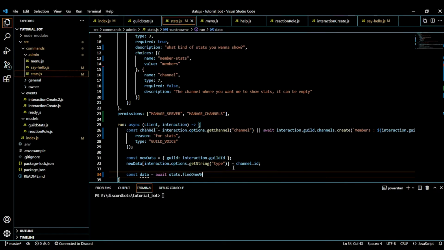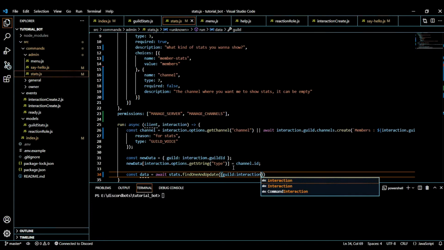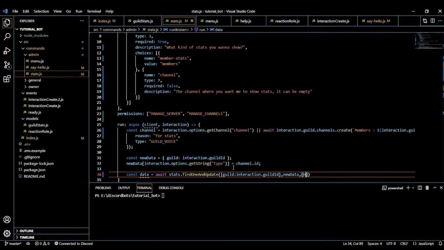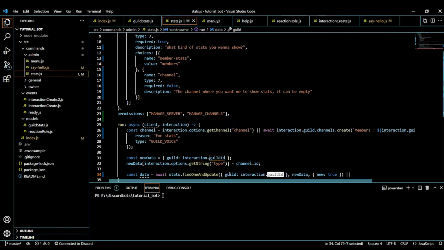Then we just have to await stats.findOneAndUpdate. First of all, the filter will be guild ID equals interaction.guild.id, and it is going to get replaced with the new data, and we do new true so that we get the new data in this variable. It is totally possible that this guild's configuration does not exist. In that case, we just do stats.create and provide this new data.